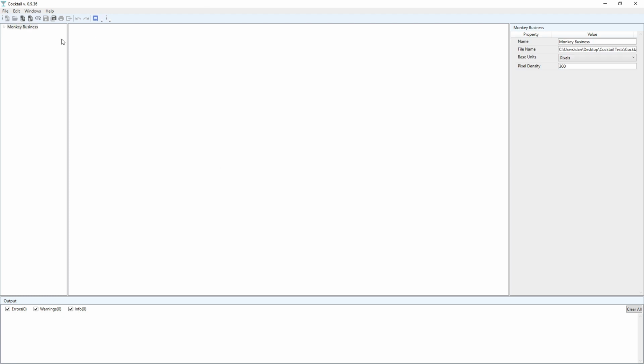This is a project called Monkey Business. It's a card game that a friend of mine, Keatsy Burble, who worked on the artwork, and I made many years ago. We used other software to actually develop the cards, but I've recreated the layout in Cocktail quite easily. And since I had all of the assets available to me and I own the property, I decided to use that as an example. All right, so this is the project view.